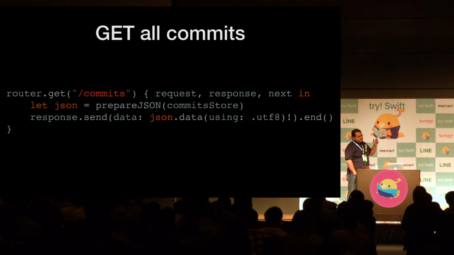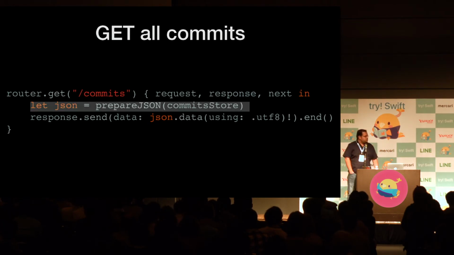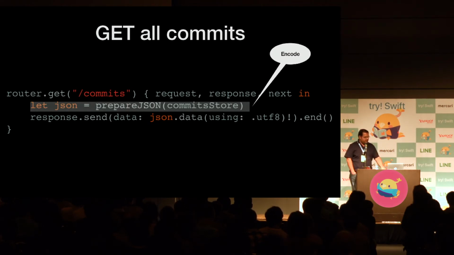Now, before sending the data to the client, you have to do that prepare JSON step. So we are just taking all the commits in the commit store and preparing JSON for it and then sending it. So that step over there is your encode step. So you are encoding and then sending it back to the client.